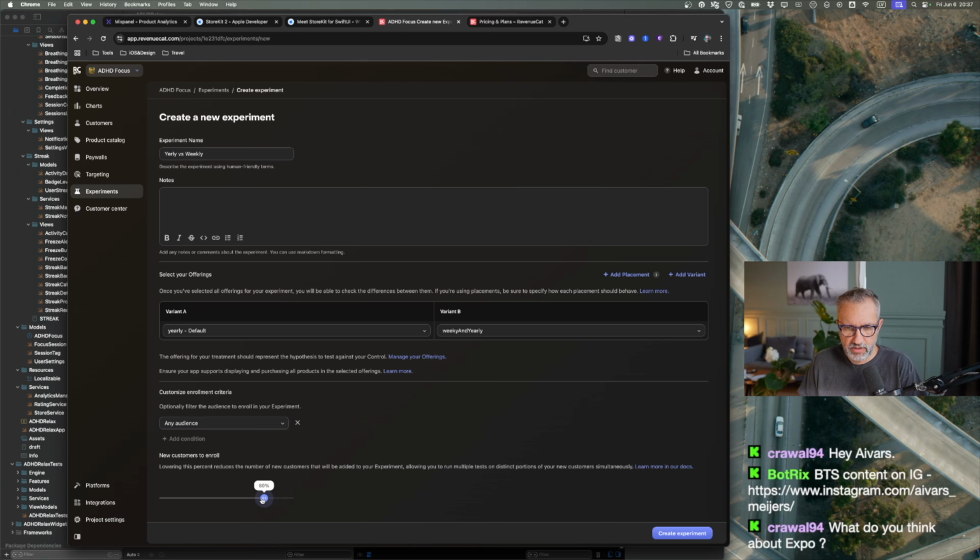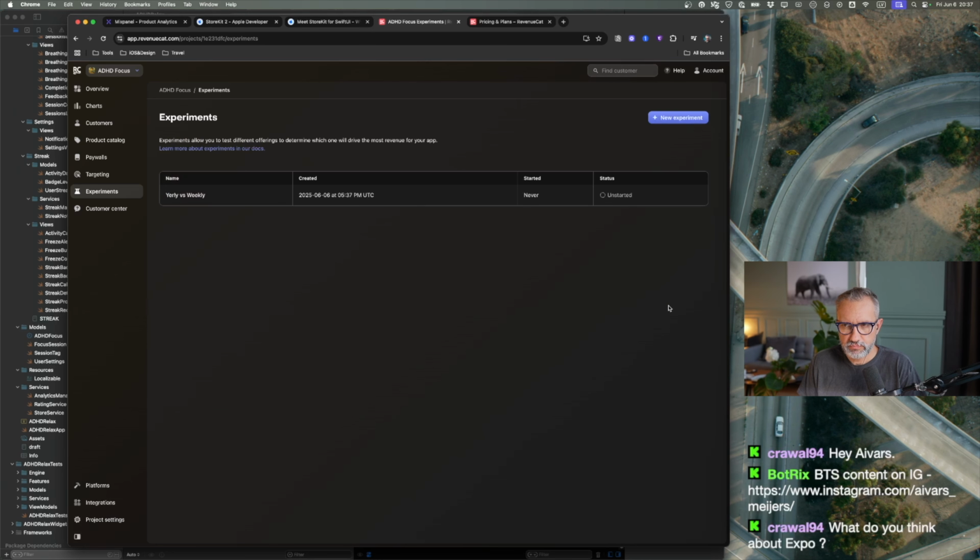Then you can say how many users you would like to run through this experiment. If you say 100%, then half of the customers will see paywall A, and the other half will see paywall B. Let's say I will say 100% and create the experiment. The experiment is not started yet, so we save. What is the difference? What did I just do?